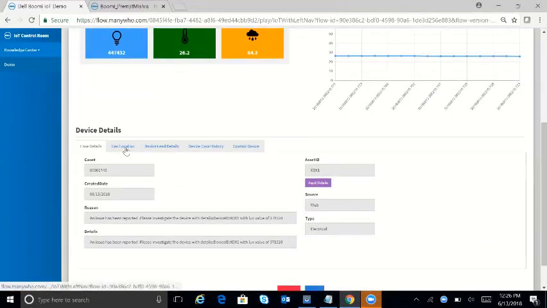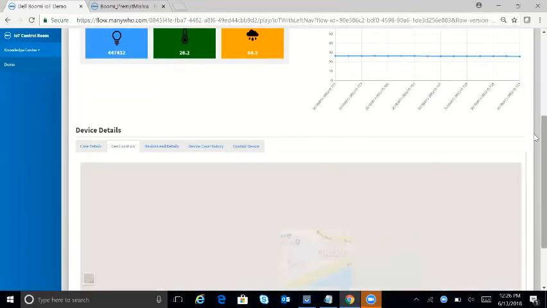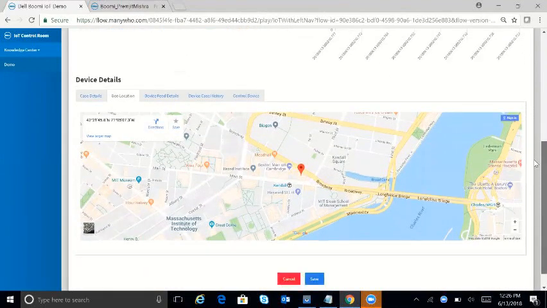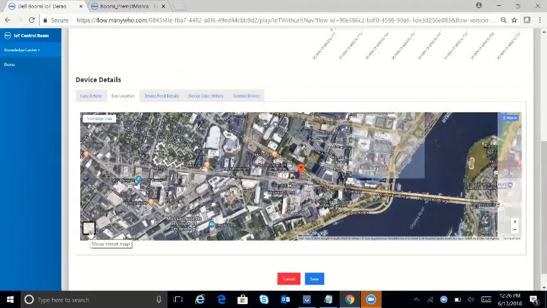At the same time, we also give him an option to look at the geolocation, because as a rep, he should be able to figure out where the issue has happened. So we give him both the Google map as well as a geo or satellite view of the device in which it is located.